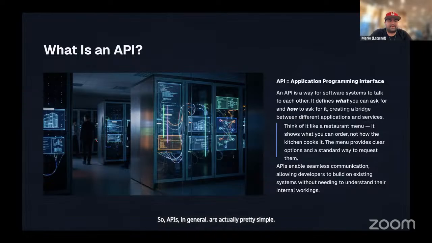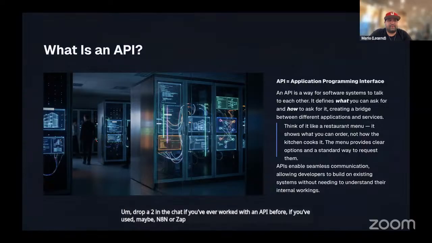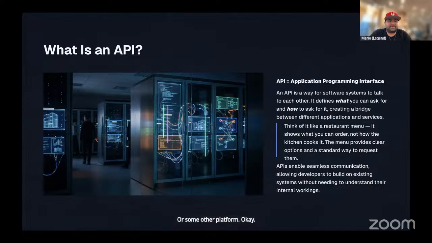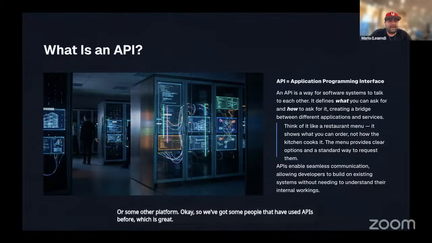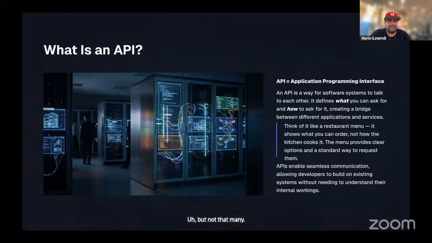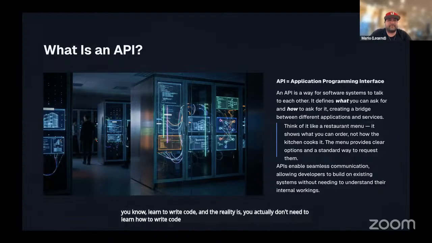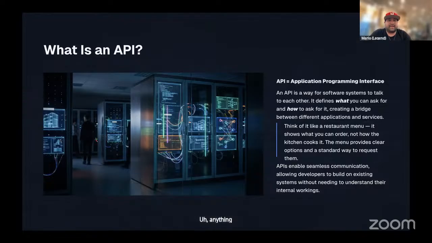Drop a 2 in the chat if you've ever worked with an API before, if you've used maybe N8N or Zapier or some other platform. Okay, so we got some people that have used APIs before, which is great, but not that many. So APIs a lot of times really confuse people because they think, oh my gosh, API is so complicated. It's a different language. I have to learn to write code. And the reality is you actually don't need to learn how to write code, and you don't need to learn anything special to use APIs because they are very simple.